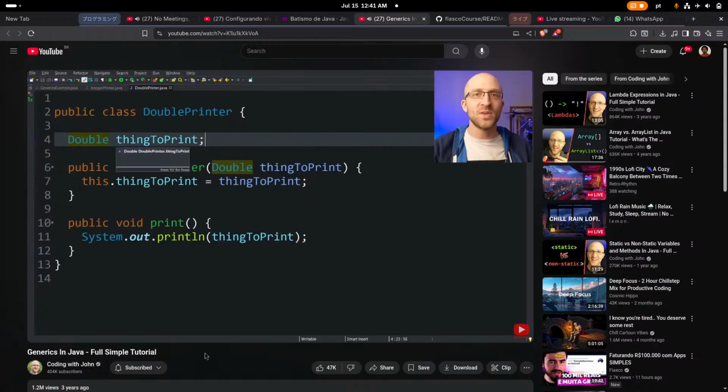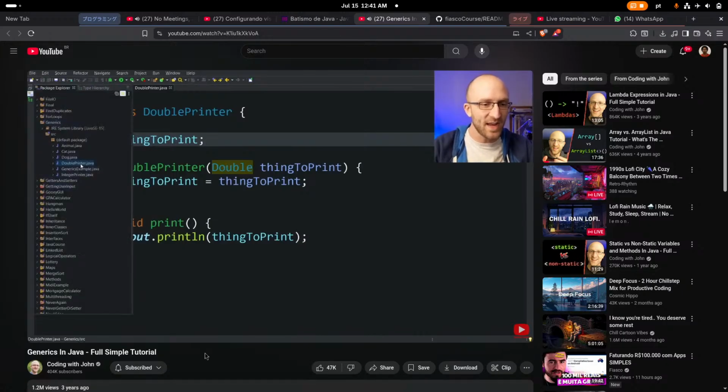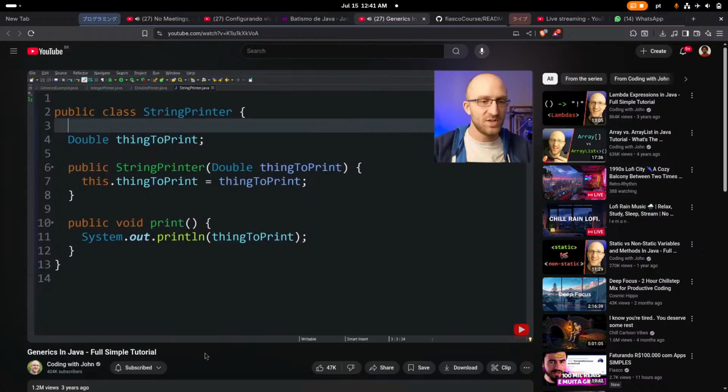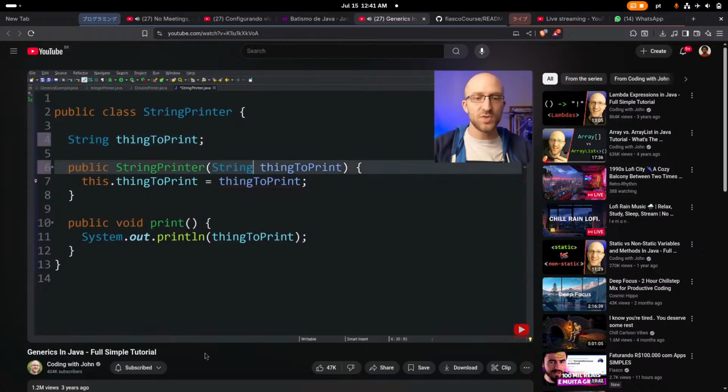But what if we now want a class that'll do exactly the same thing but work for strings? Well, of course, you have to do the exact same thing again. You have to copy that class, make a new class called string printer, and change all these doubles to strings if you want your class to be able to print strings. So now we have three completely separate versions of essentially the same kind of class.